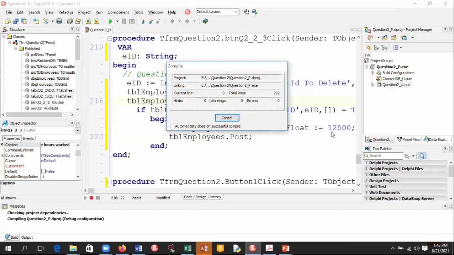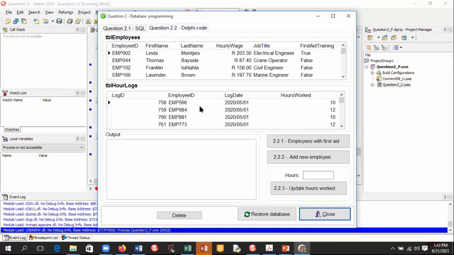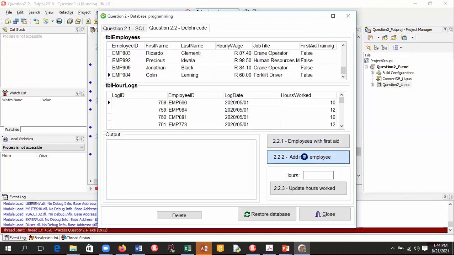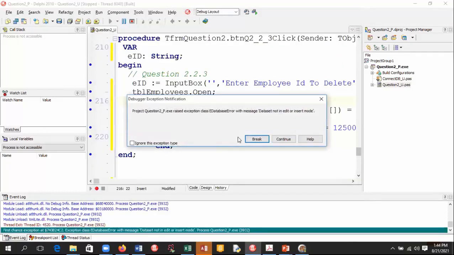And now remember, when I click this button, it's going to change the hourly wage to 12,500, right? EMP 986, right? Hourly wage. Yeah, here we go. EMP 986. He's not here. EMP, okay. There's Robert there. He's got 195. Can you see this here, guys? He's got 195. This is important, right? I'm going to click this here. You ready? That's EMP 986, yeah? EMP 986. Oh.